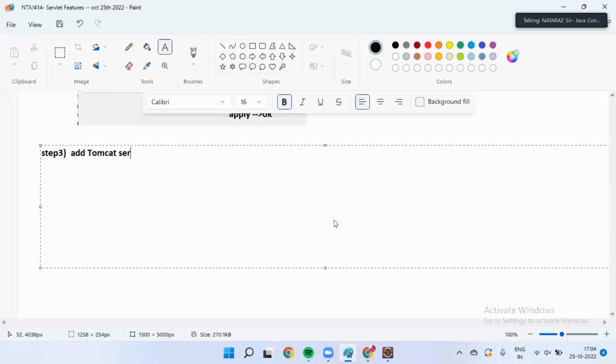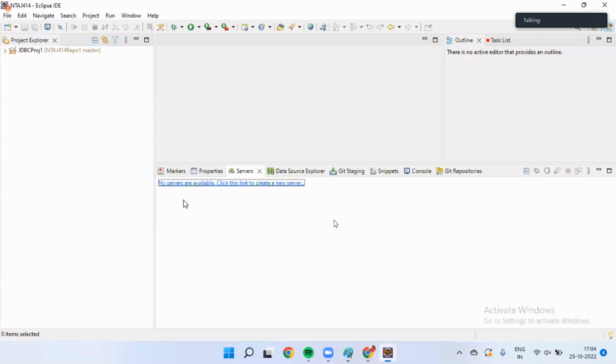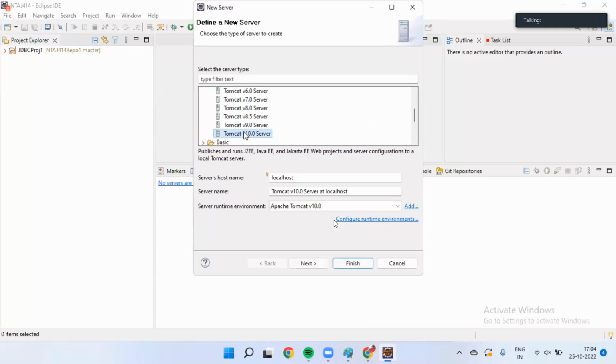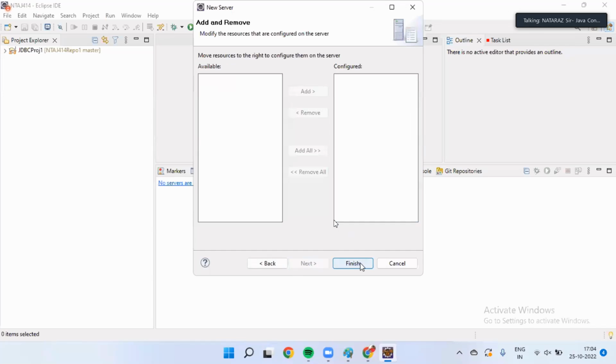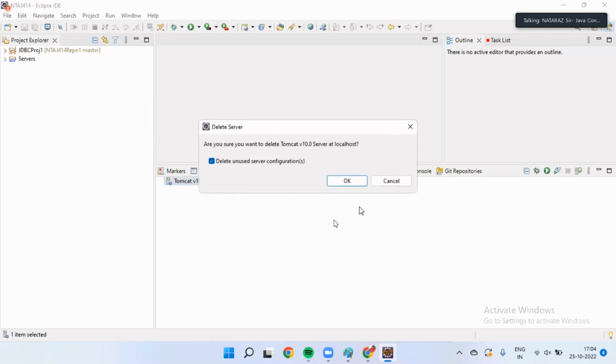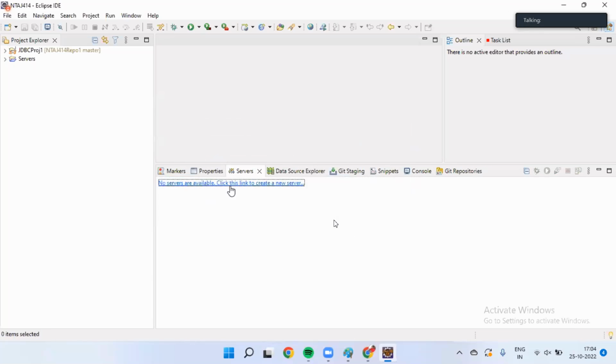Add Tomcat server to the server tab. Click on it. Here is my Tomcat. Say next. We can use the old one also, not an issue. Is the Tomcat server coming here or not? Okay, guys, delete it.